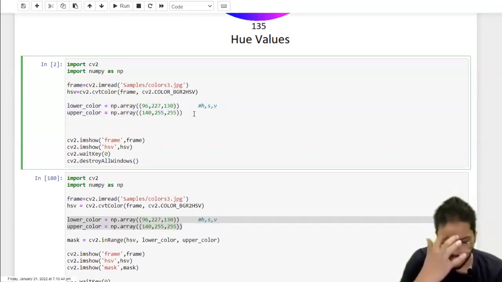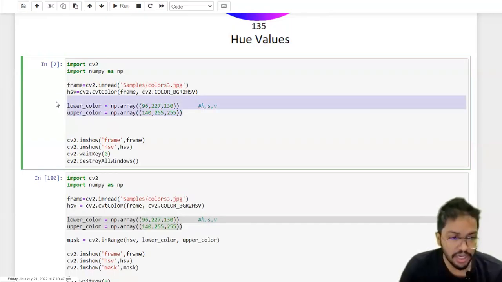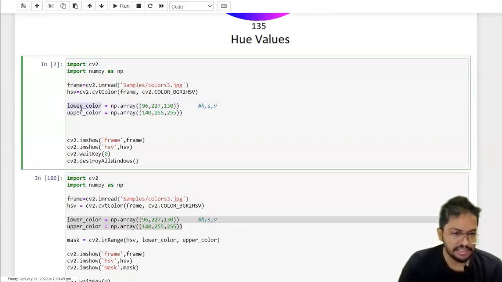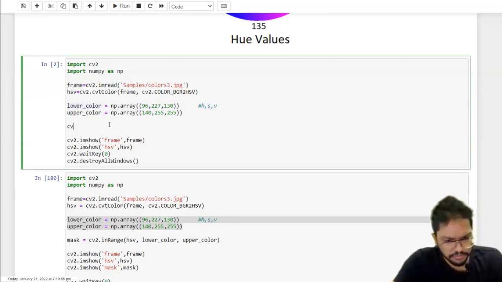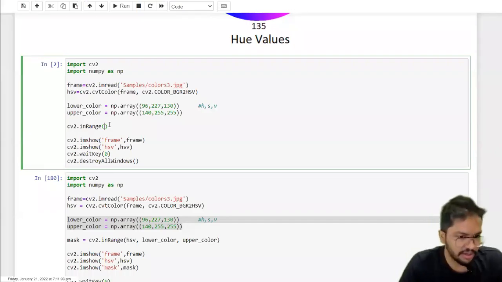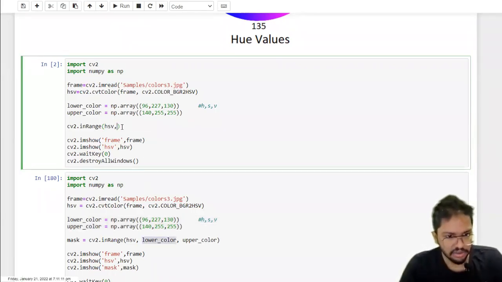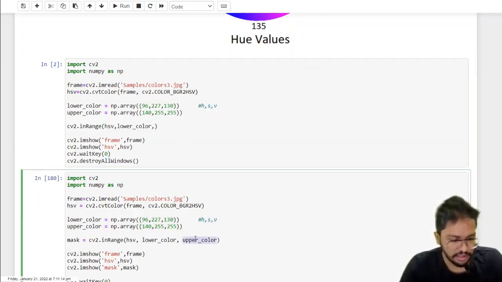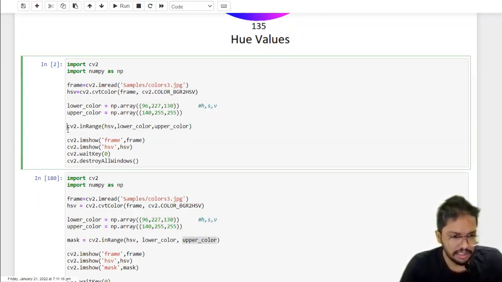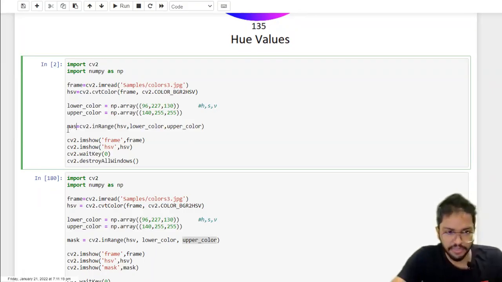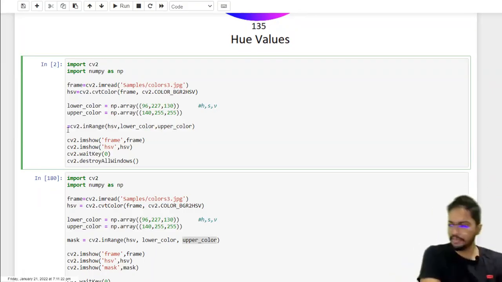So what we are going to do now: these are considered the lower color and the upper color, and we have a function in OpenCV called inRange. We provide the HSV image and then the color range, the lower color and the upper color, and this returns a mask. Actually, it returns a threshold image.